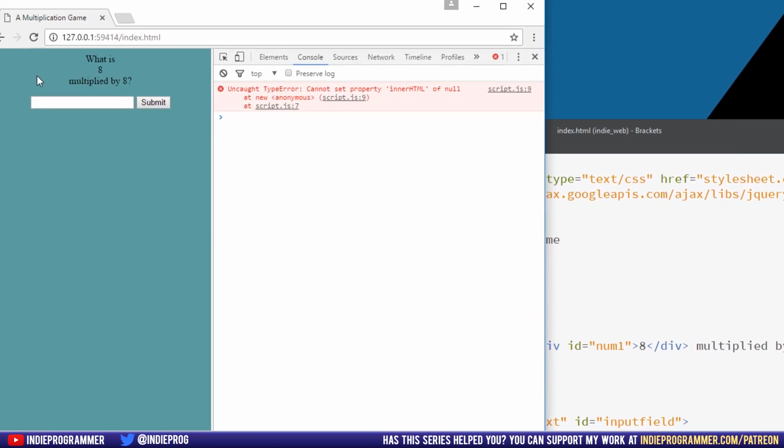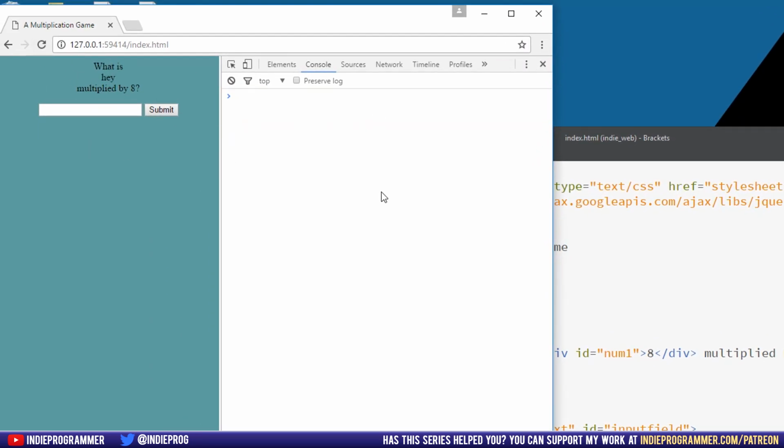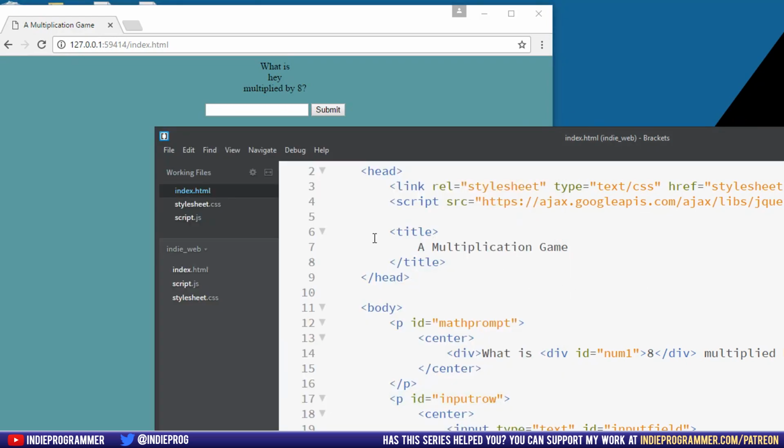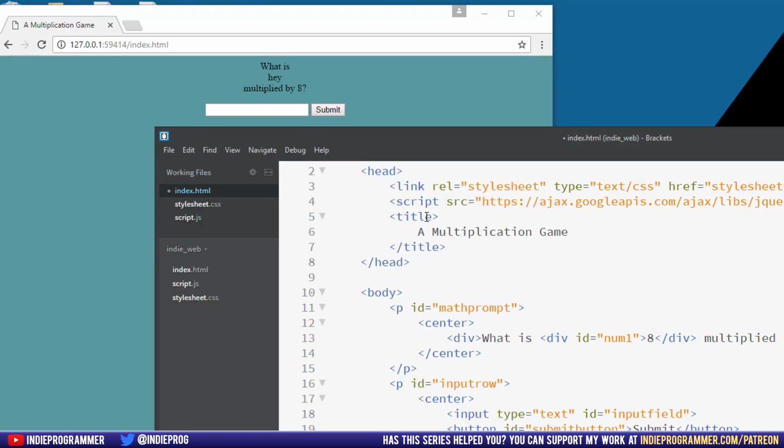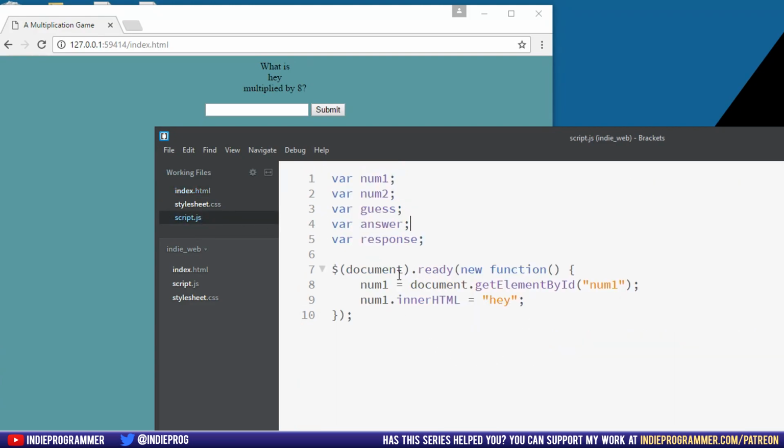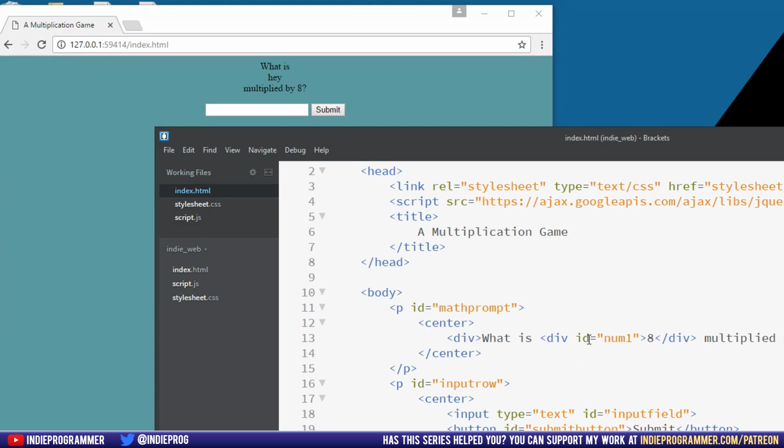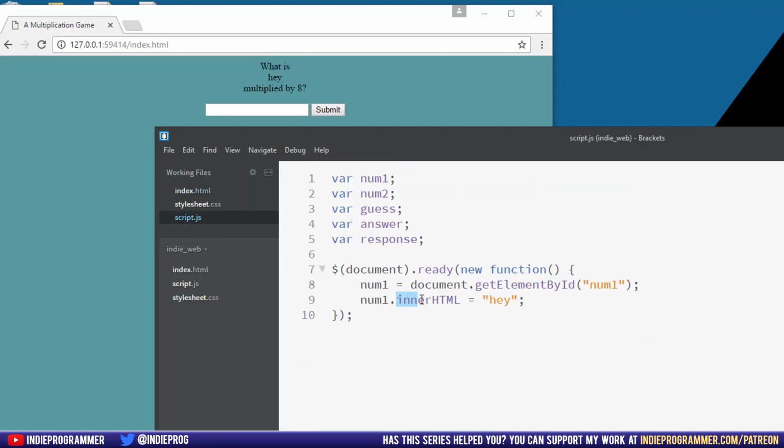So let's go back now, let's refresh, and it works now. So we have no errors. It says, what is hey multiplied by 8. So I'm going to exit this little inspection window, and we can continue coding. I'll get rid of this empty line. We're back in business. So, as you can see in our JavaScript, we can actually change the content of our HTML page. We look up an element by its ID, in this case, a div with the ID of num1, which had the HTML of 8. We're going to completely replace that. We're going to set its innerHTML equal to hey.